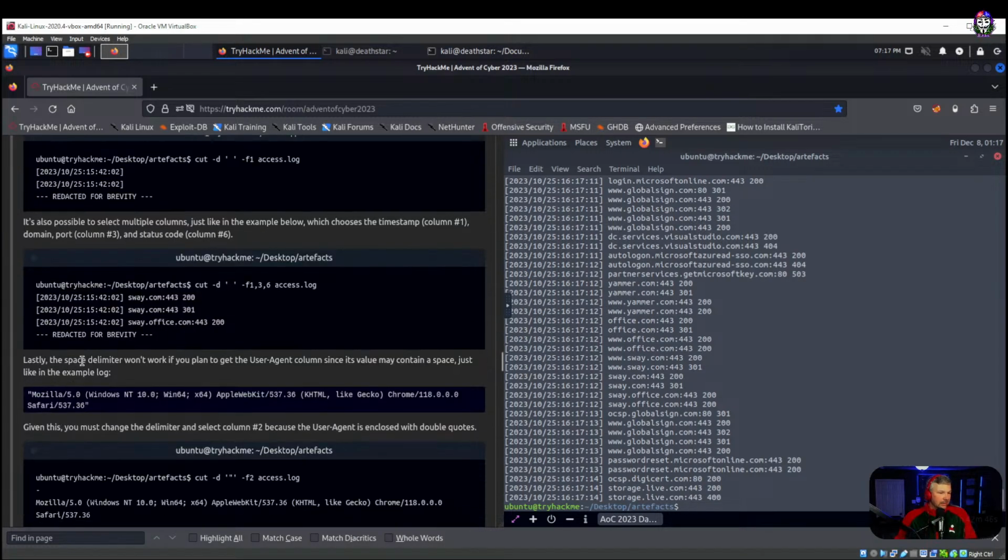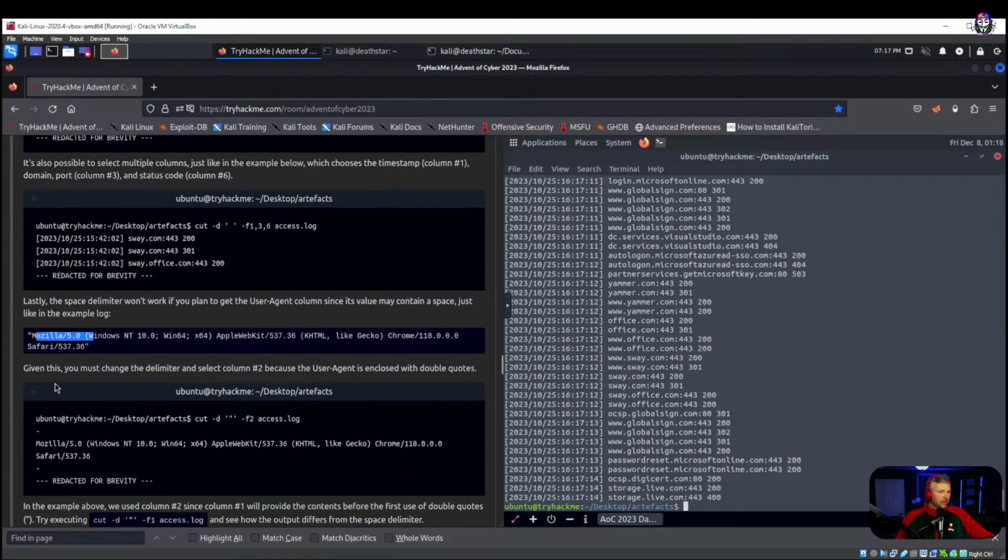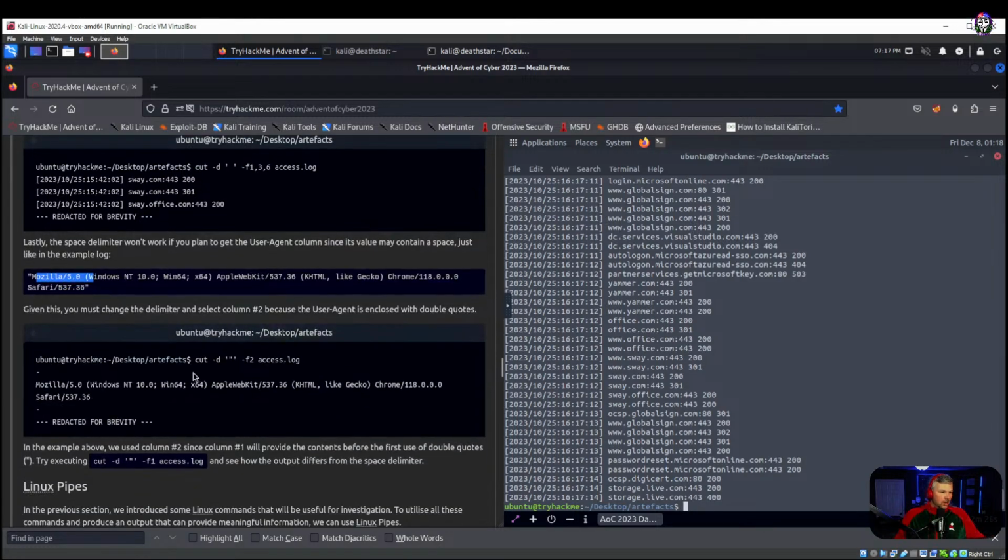Okay, lastly, the space delimiter won't work if you plan to get the user agent column, since its value may contain a space, just like the example log. So you see we've got spaces in between here. Given this, you must change the delimiter and select column 2 because the user agent is enclosed in double quotes.